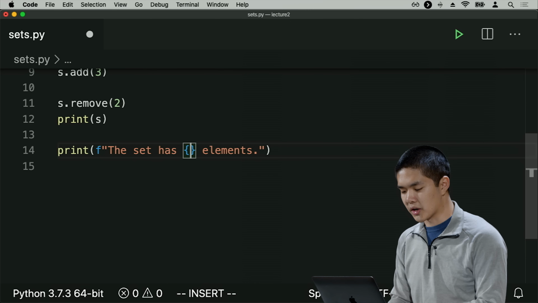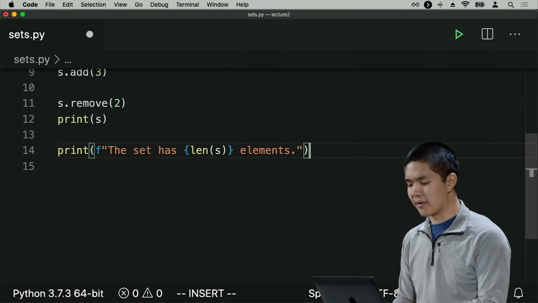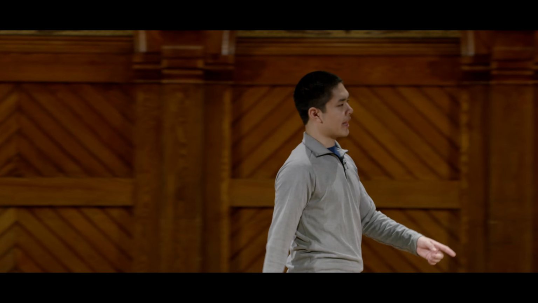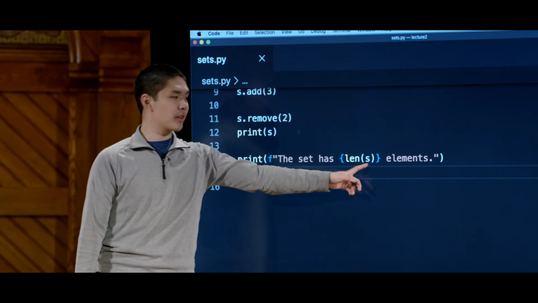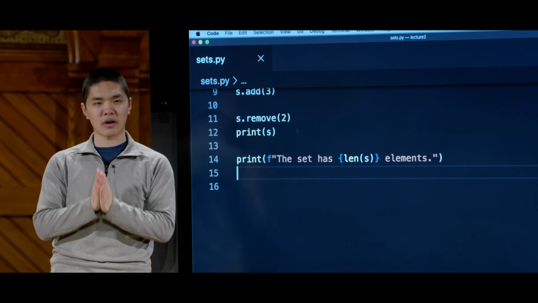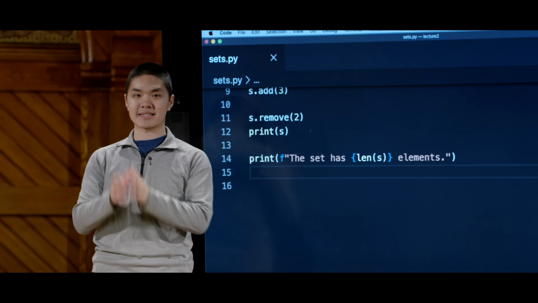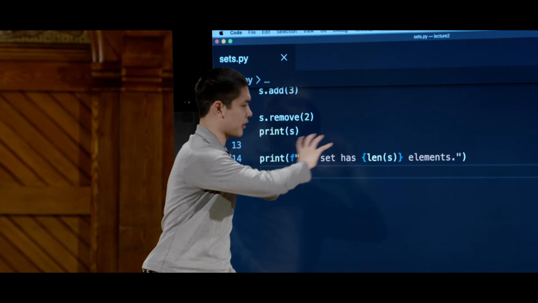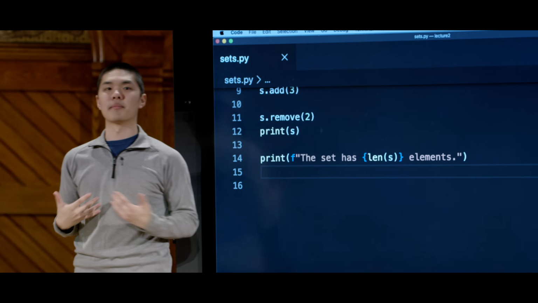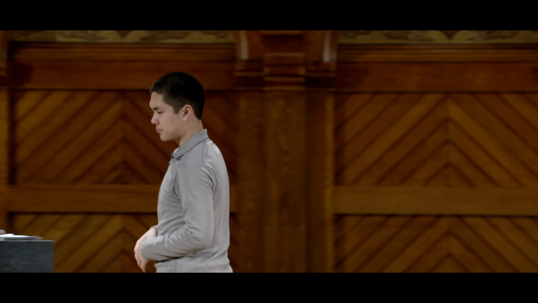I can get that by calculating len of s. So what I've done here is I've said, with len of s, I would like to calculate the length of the set s. In other words, how many elements are actually inside of that set. And then using this curly brace notation, I'm saying take that number and plug it into this string. So we can see the set has some number of elements, for example.